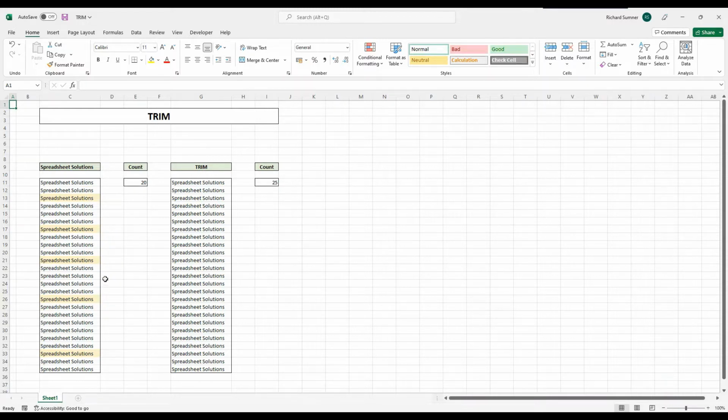Have a look down the left-hand side. I've said here, count how many times that spreadsheet solutions word appears here, and it says 20. And I said, count how many times that word appears here, and it says 25, but it's the same list. What is going on there?